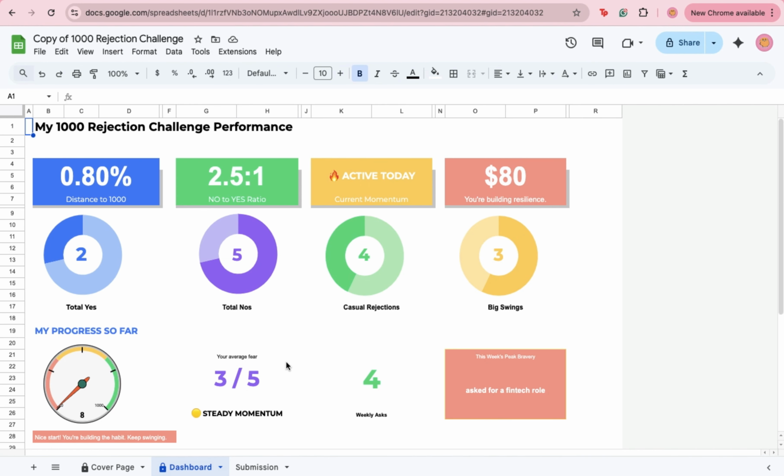But realistically, if you're gonna chase 1,000 no's, there has to be at least 10 yeses right in there that are going to change your life completely.